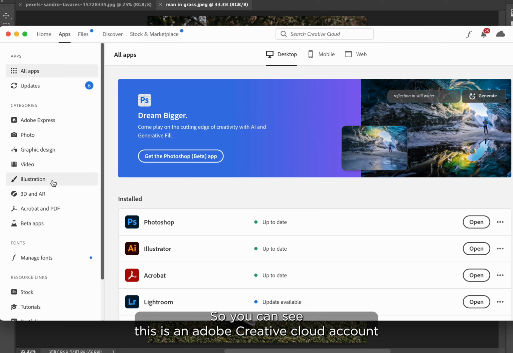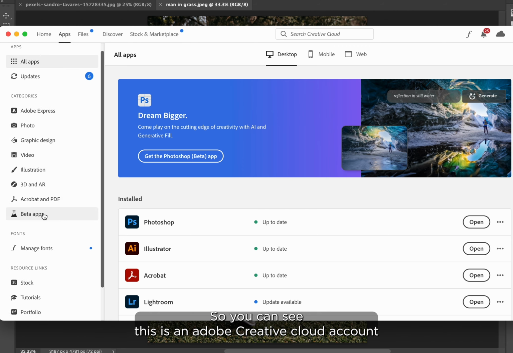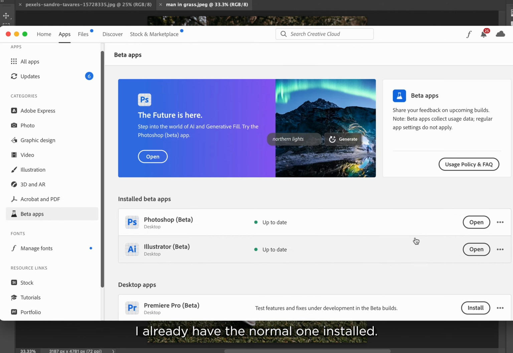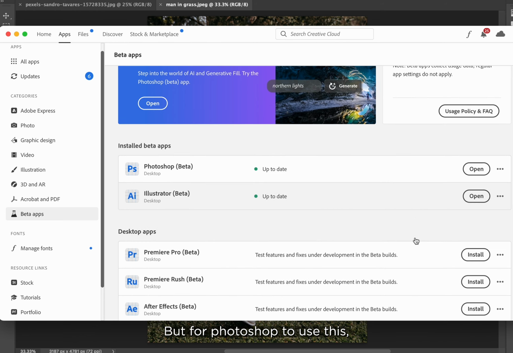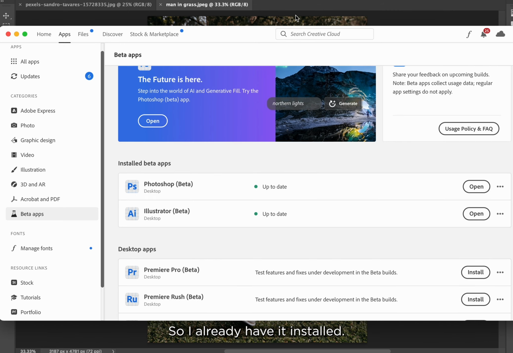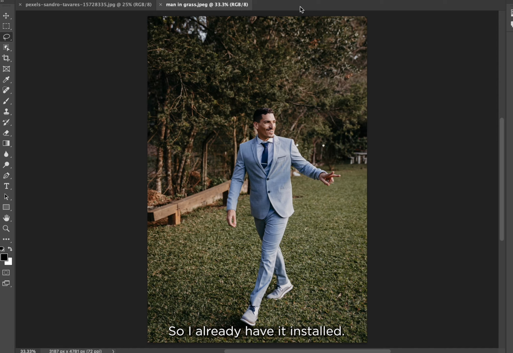So you can see this is an Adobe Creative Cloud account. I already have Photoshop installed. To use this, we need the beta version of Photoshop, so I already have it installed. Let's go to the beta version now.